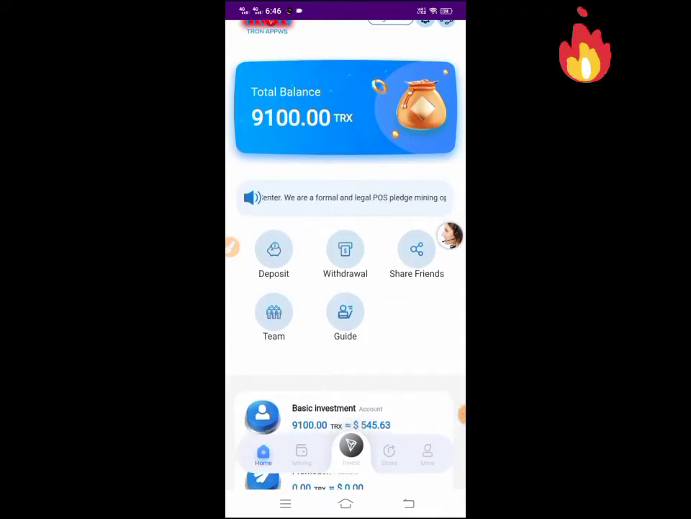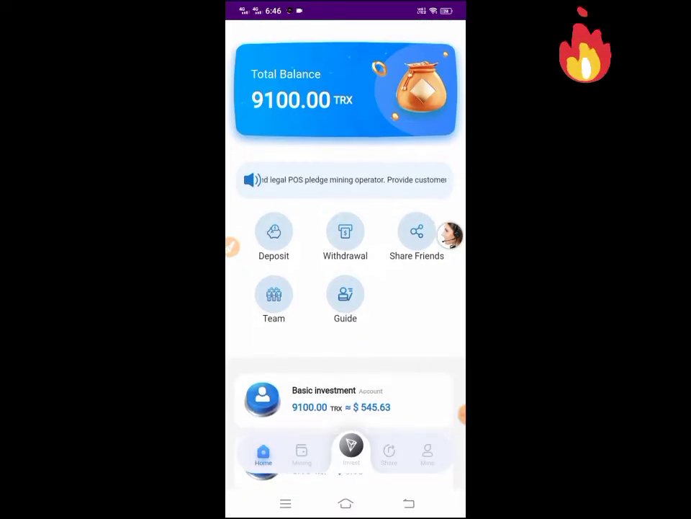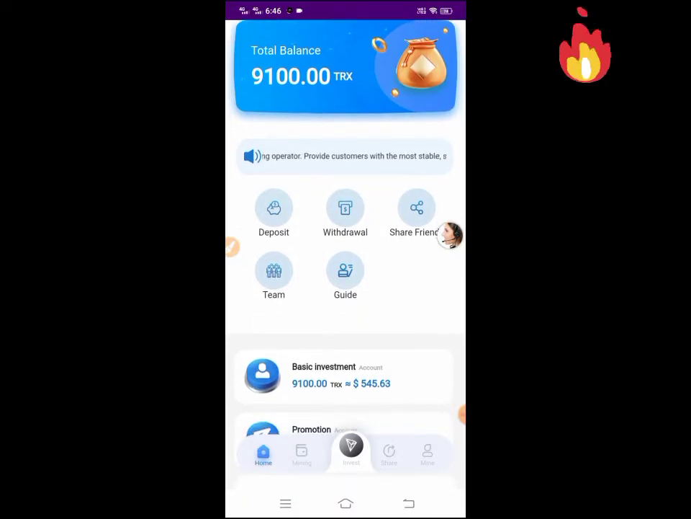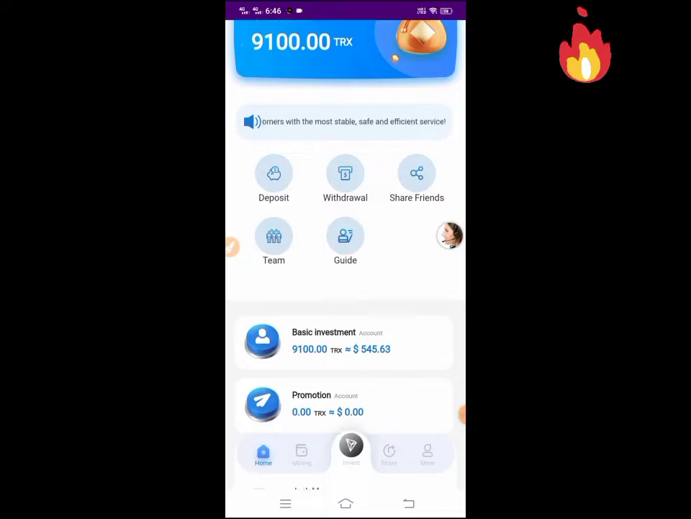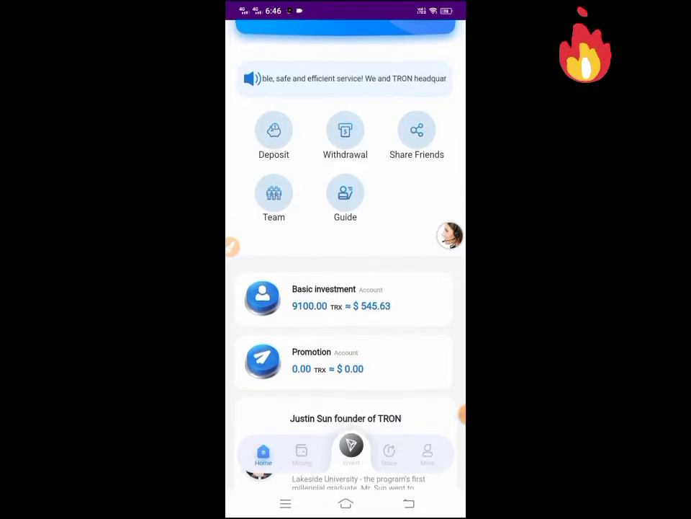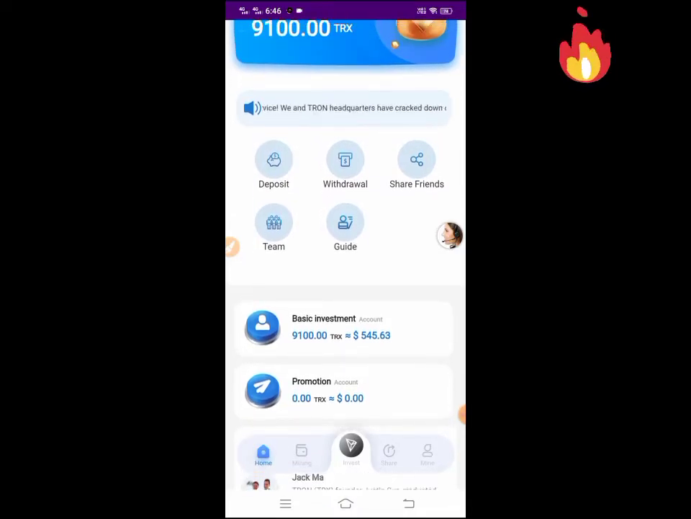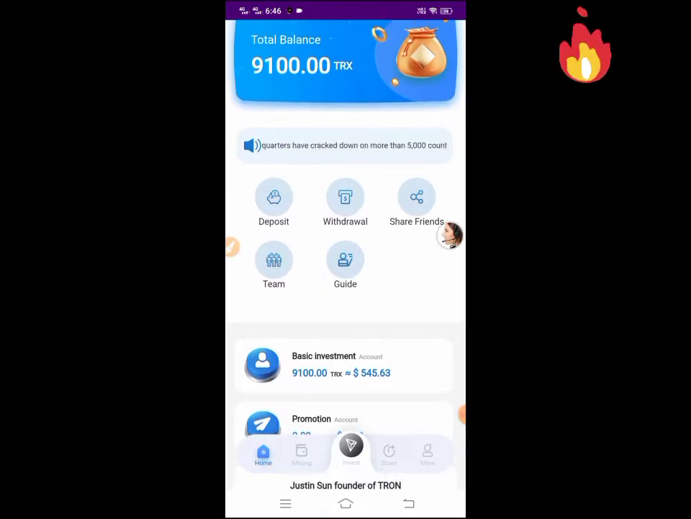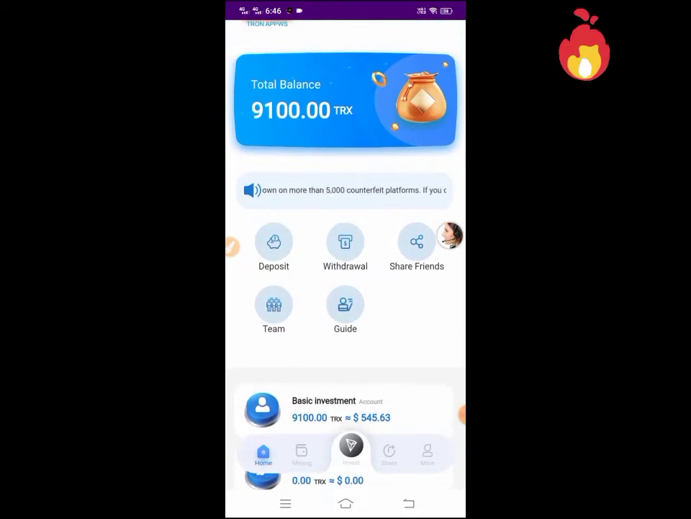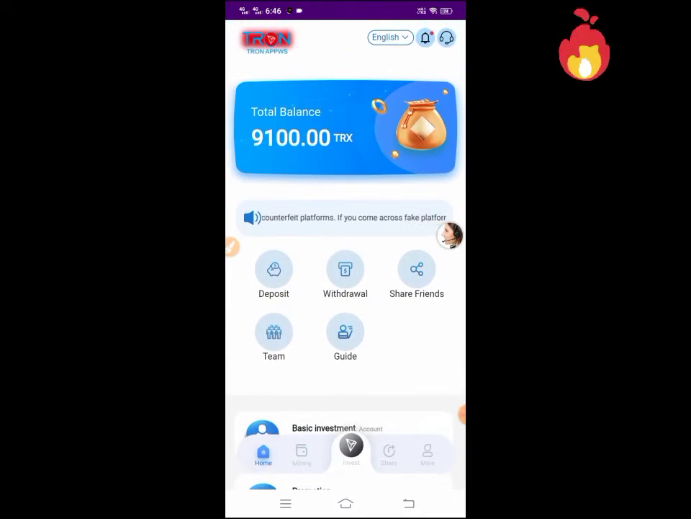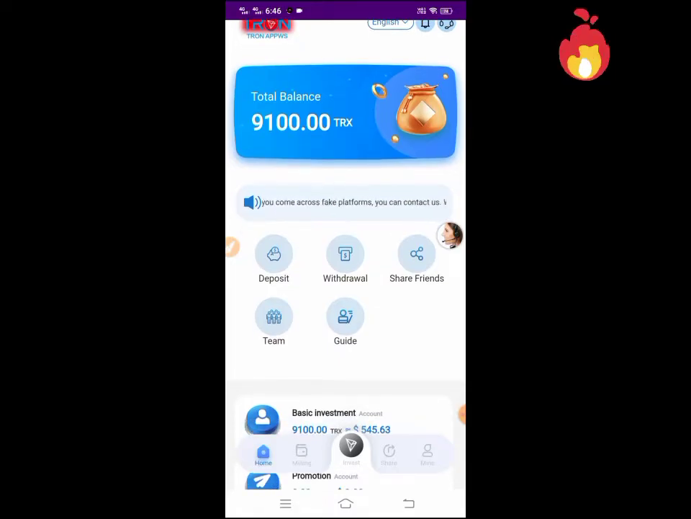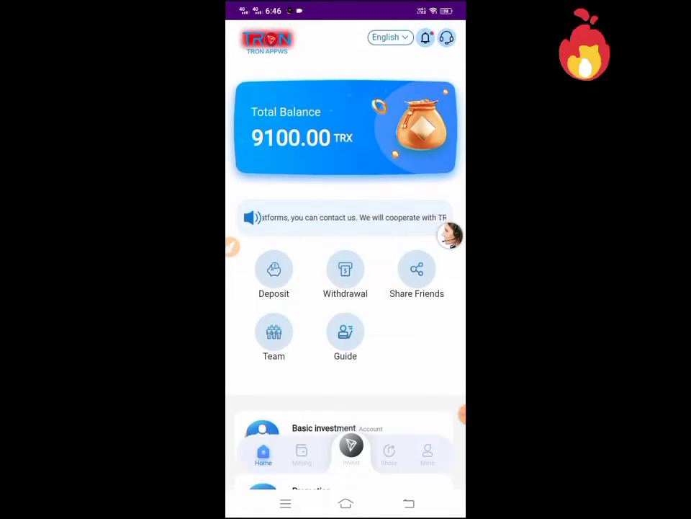Today we are going to talk about the best TRX mining app. You can earn a lot of money with this app. I will tell you the complete process of how to create an account, register on this app, and deposit, and I will tell you how to withdraw. The complete process will be shown in this video, so you need to watch it completely.